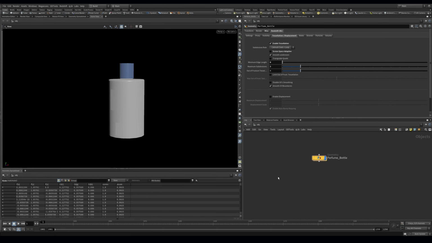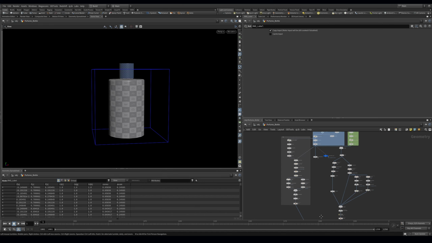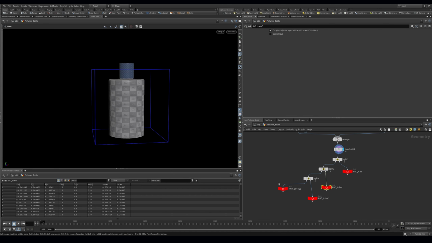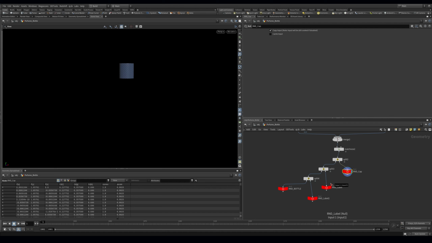I'm just starting in a new scene of Houdini here, and all I have is the perfume bottle that we created last time. I have a few split nodes where I've split the bottle up, so if we wanted to render it, we have it split up, and we can use this when we're doing simulations. We can just grab the piece that we need.